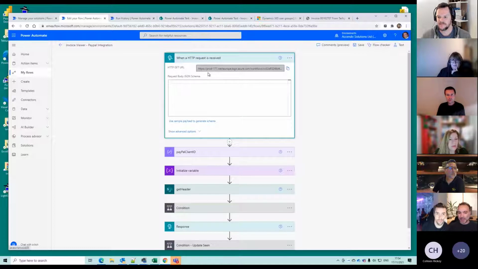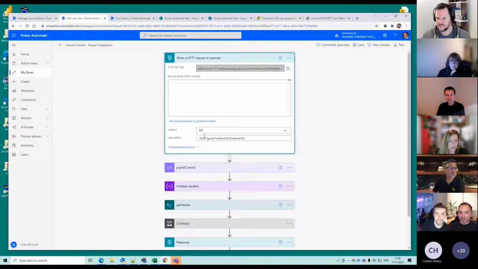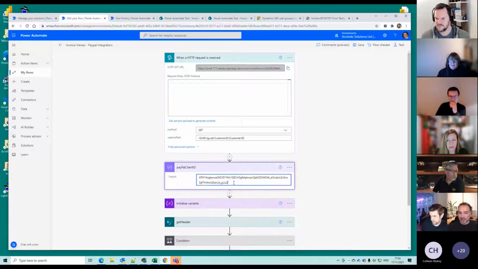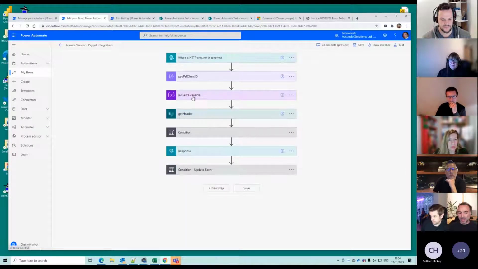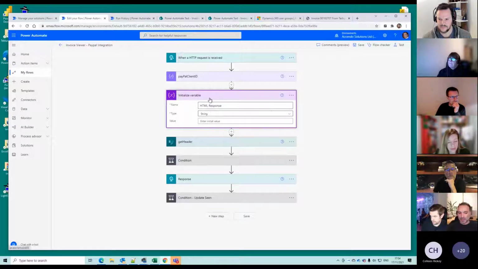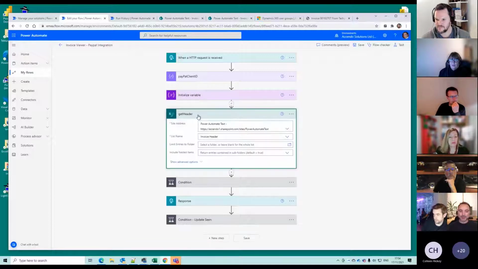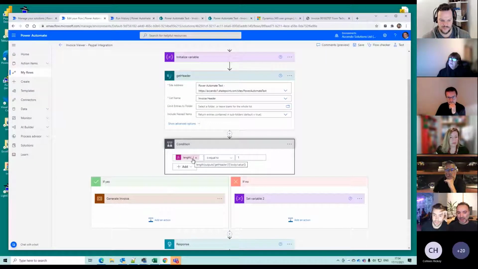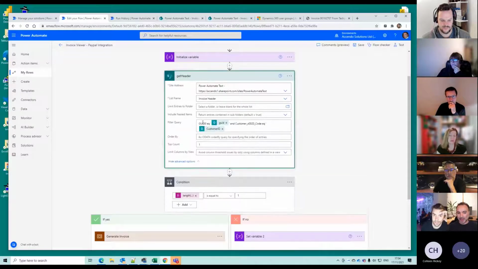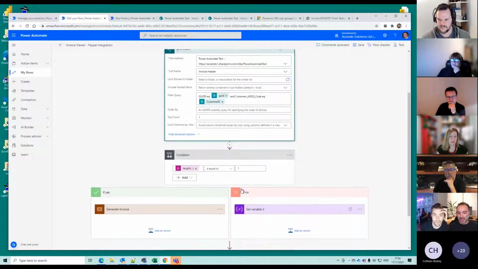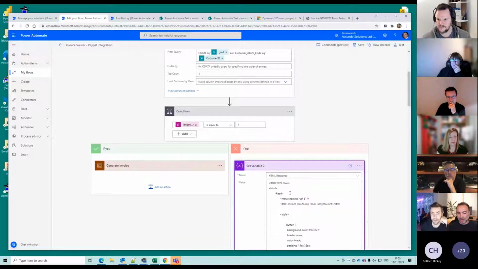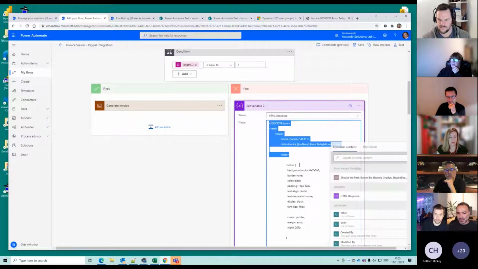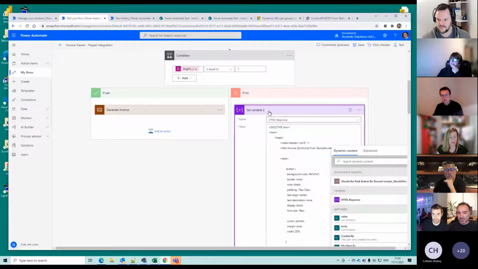So this is a dead simple flow. When an HTTP request is received, there's nothing in here. The only options in here are the relative paths to get the GUID and the customer ID. This is just the PayPal ID for sending off to PayPal. And then we've got this HTML response, which is just a string, because that gets updated in the condition. So we get the details of the invoice header, which is those details that we saw earlier, this stuff here. And then if it's found, i.e. if it's got some GUID equals GUID and customer ID equals customer ID, then we go into this generate invoice scope. If it isn't found, then we just go to that document not found HTML, and this is just HTML plopped in there. It's just completely static.